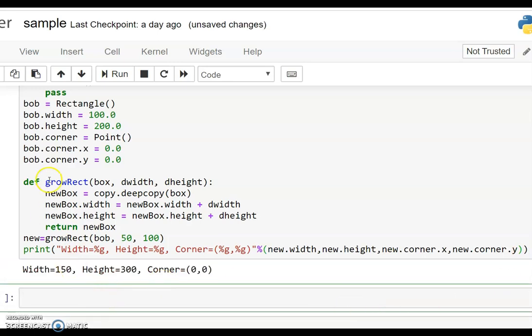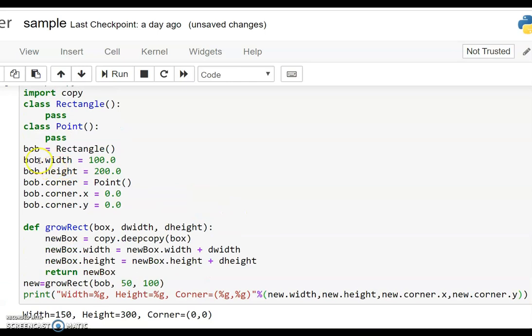These are the results. What we did initially, we assigned the width as 100, the height as 200, and we created the corner 0 and 0. So this is what we have done for the rectangle, and we are invoking a new one by passing this object which we have already created, along with the new width and height. So once we invoke this function, we are using a deep copy. Copy is the name of the library. Deep copy is the method inside that library.